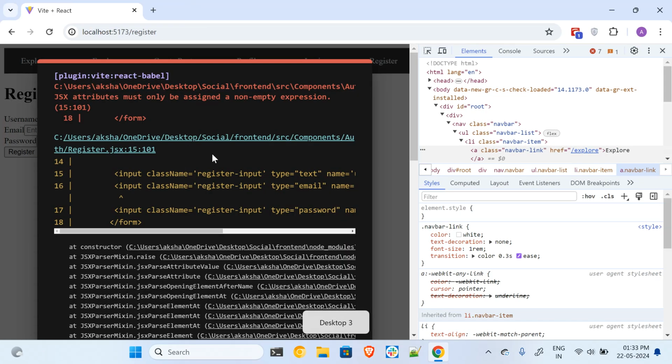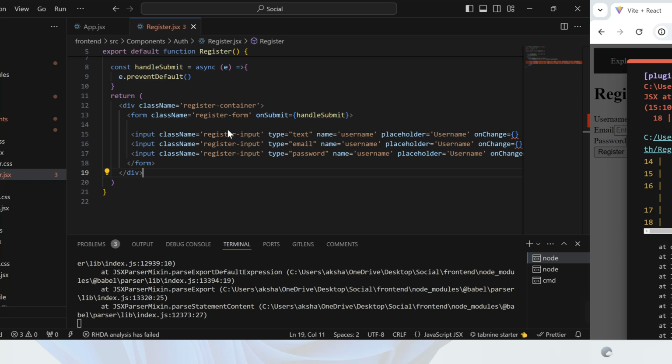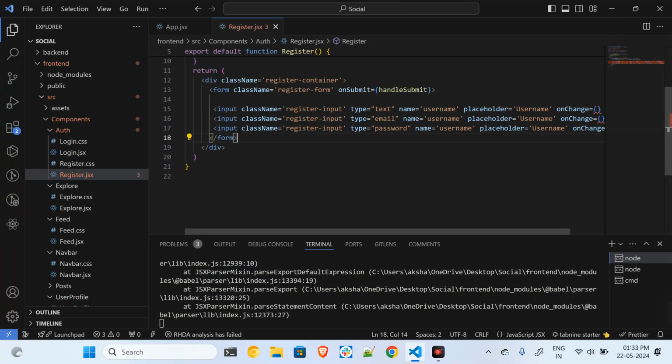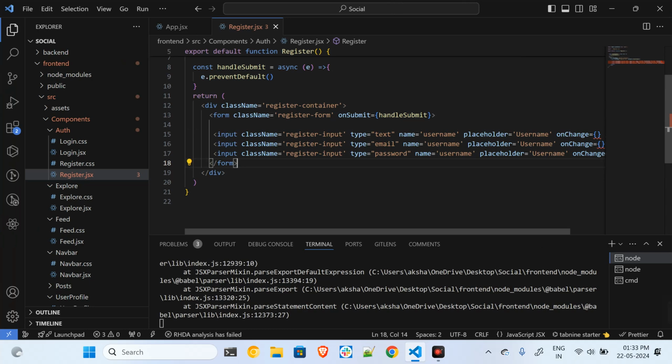Let me see. So we are getting this error for what purpose? Non-empty expression. Okay, so it is because of this on change. So now we will try to write our code over here.